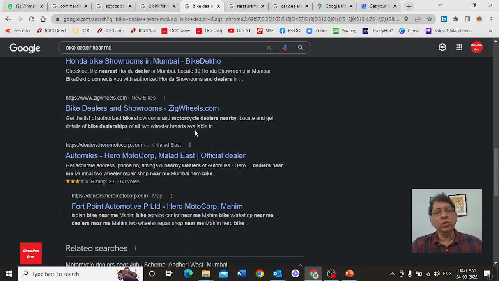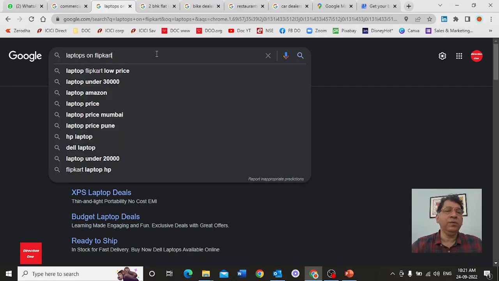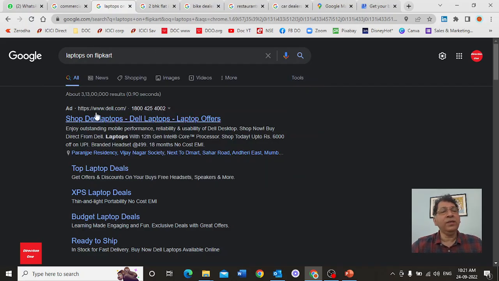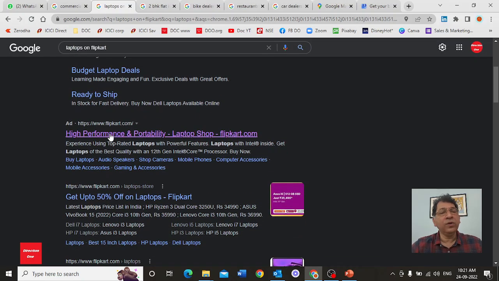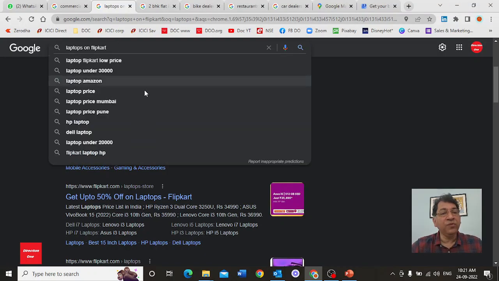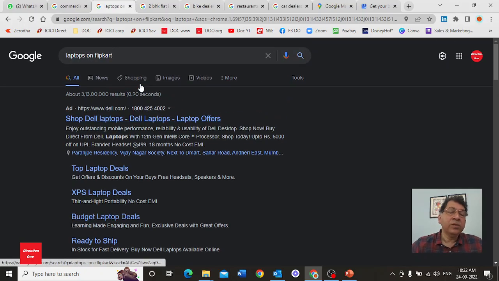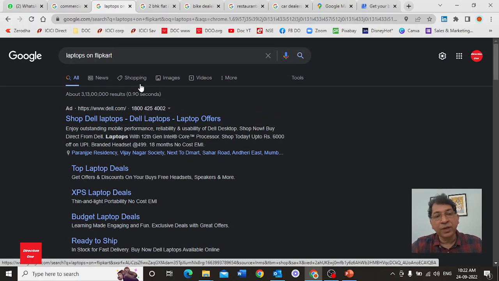Now, supposing I don't do a location search, if I just look at, let's say, laptops on Flipkart. Now I get some interesting things. You see this ad: I have an ad of Dell, and I have an ad of Flipkart. Now notice one thing: I put laptops on Flipkart, but Dell is bidding for the word laptops on Flipkart. So you can bid for your competitor's search query, no issues at all.